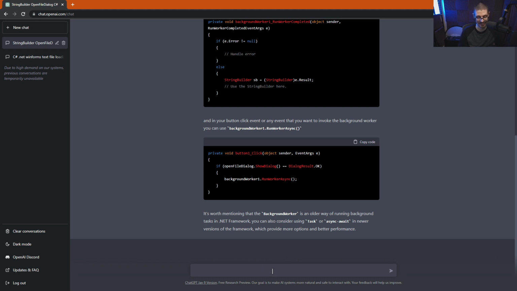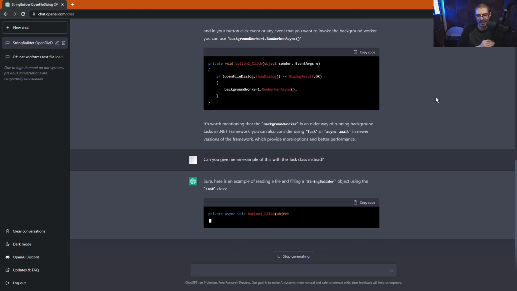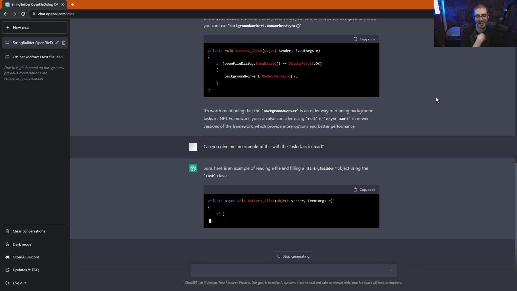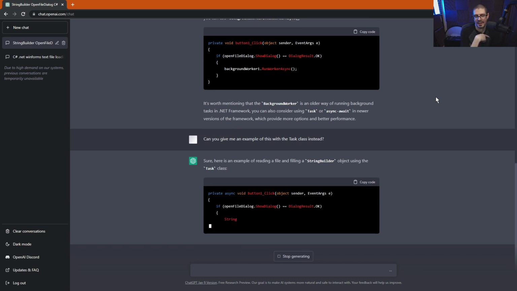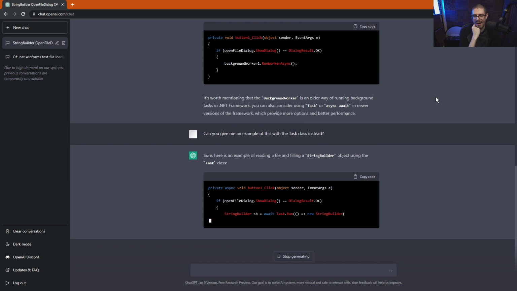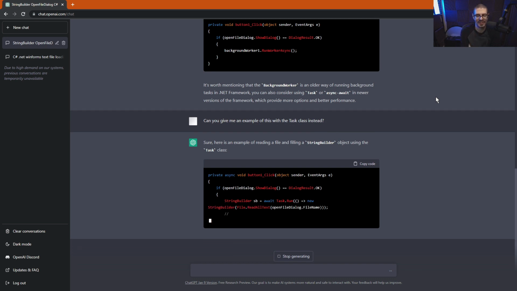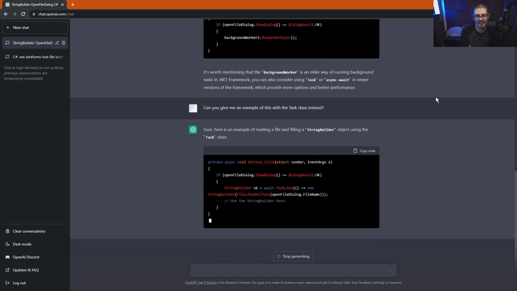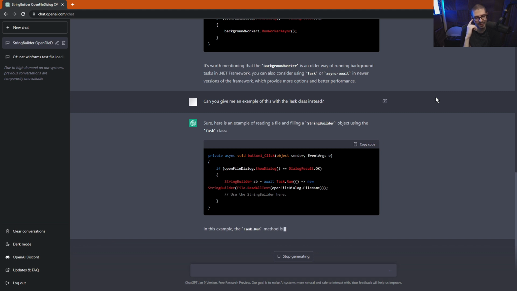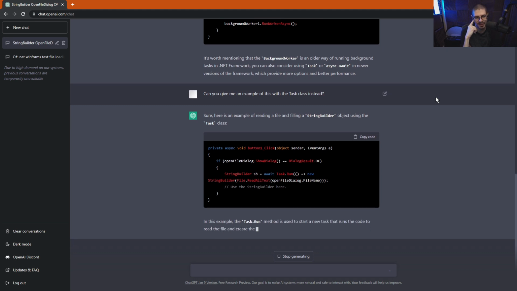So I'm going to ask it to do that for me. Here's an example using the Task function. So there's a Task.Run, and then it uses, I think they're called lambdas or whatever, to make that happen.